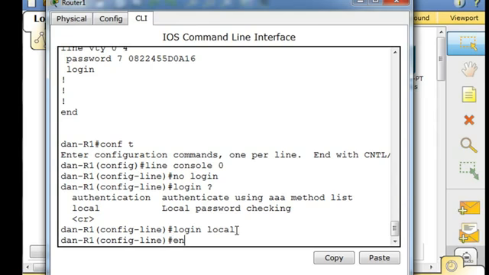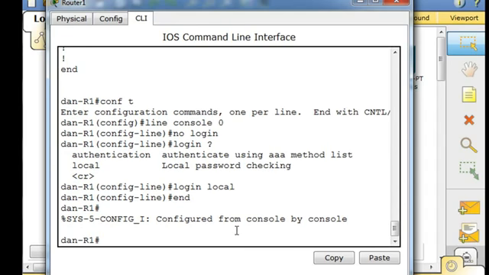Now I'm going to type end. We can start setting up users and usernames and passwords so we can individualize authenticating to our router.